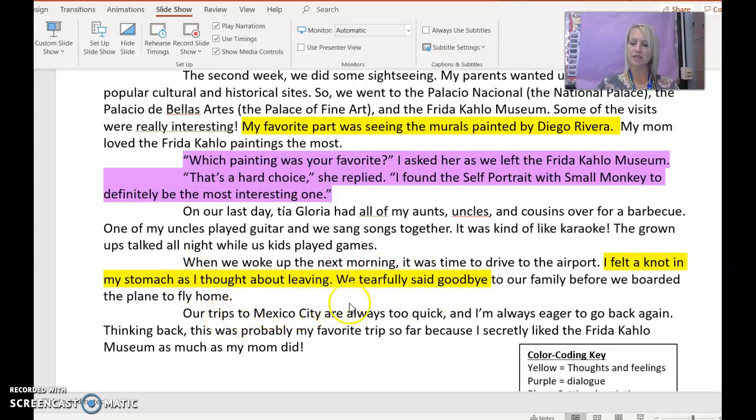Our trips to Mexico City are always too quick, and I'm always eager to go back again. Thinking back, this was probably my favorite trip so far because I secretly liked the Frida Kahlo Museum as much as my mom did. I believe that we could color this part yellow as well.